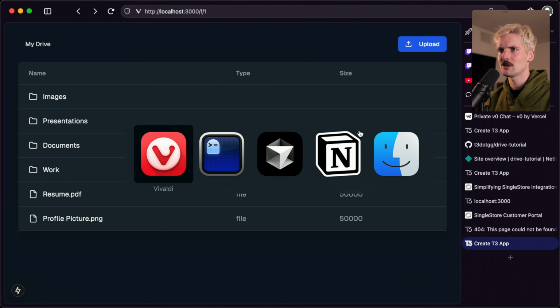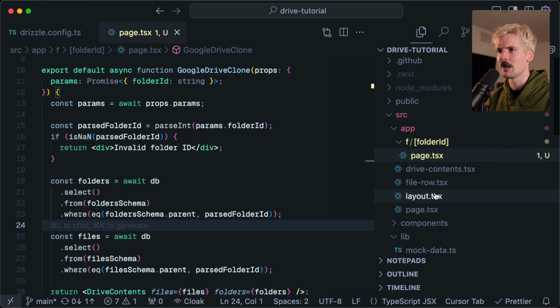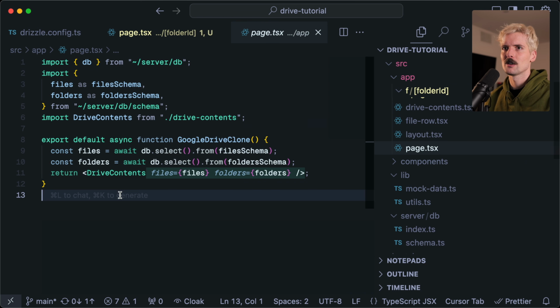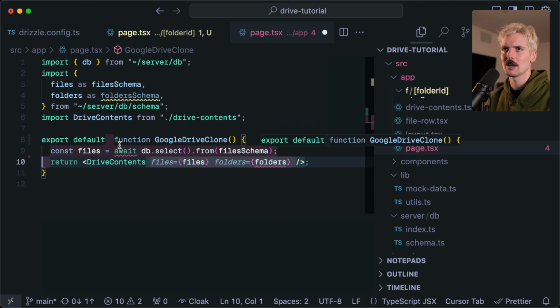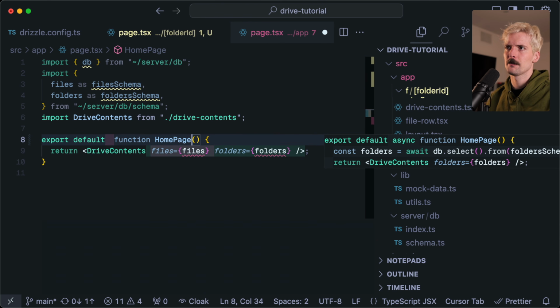I am going to quickly change the home page just so that we know that it is the home page. I'm going to make this not async. I'm going to delete pretty much everything in here. I'm going to say home page now. Delete all the content here.